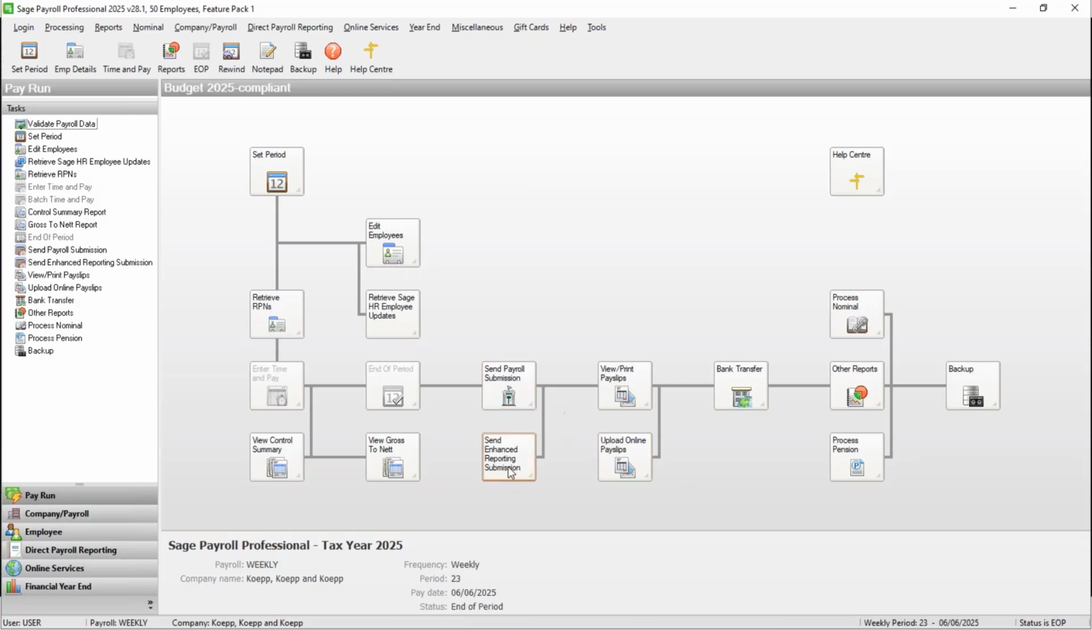So you would still do your submissions in the usual way, payroll submissions and enhanced reporting submissions where applicable. It is still possible to view and print payslips the old way if you've got employees that are not using online payslips. But for those that you have set up, what I can now do is I can click the Upload Online Payslips option from the process map. And you can also find the same option if you go to Online Services, Online Payslips, and you'll see it here at the bottom of the menu.